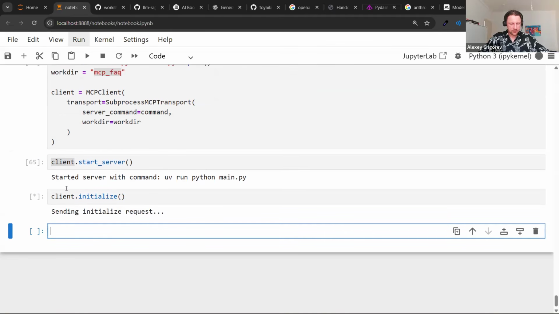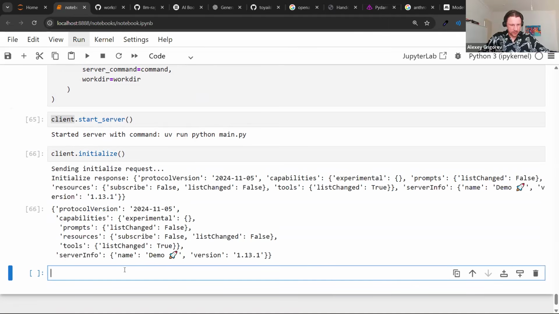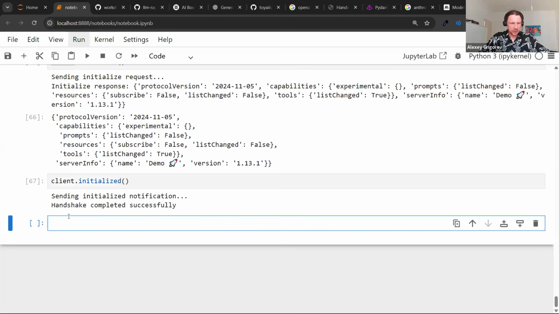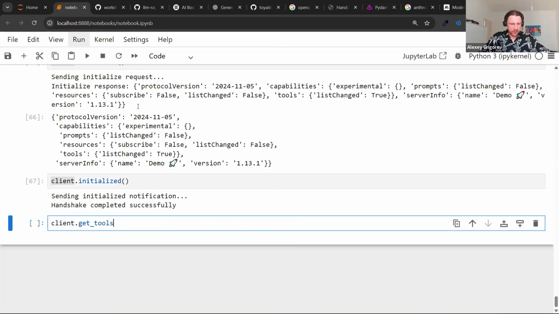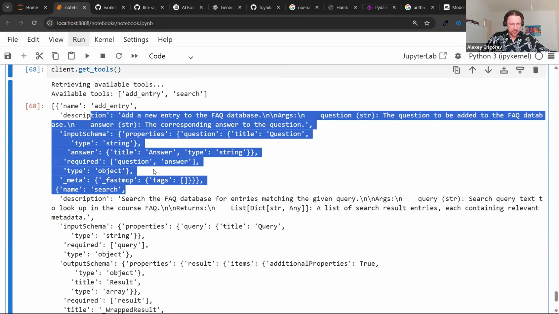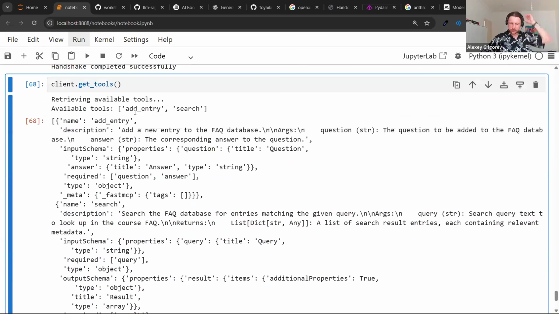Takes a while. Interesting. Okay. Now we reply with initialized, so we acknowledge it. And now we can get access to the tools. So we get tools. And here they are in a different description, a different format, the tools that MCP returns.